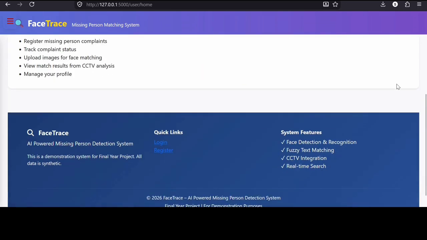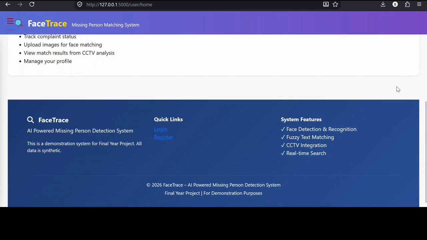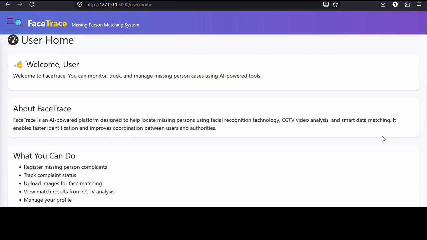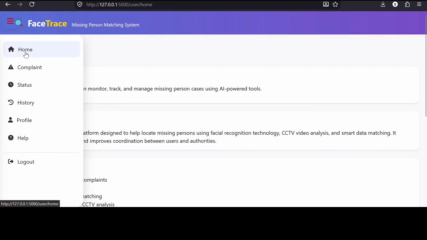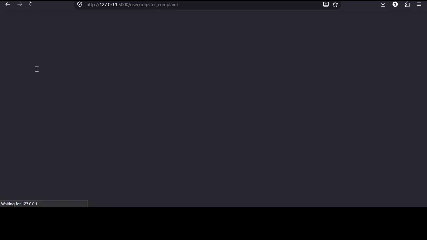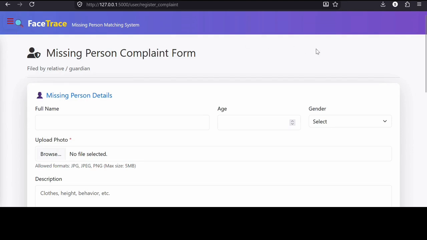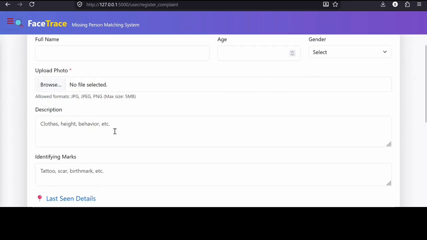Now let's look at the user features one by one. Now let's move on to the register complaint page. This is where users can submit a missing person complaint by providing all the necessary information. The user enters the missing person's details such as their name, age, gender, and uploads a recent photograph.